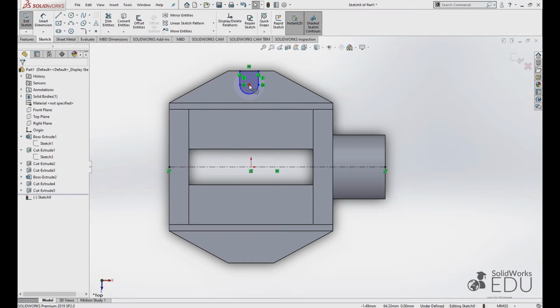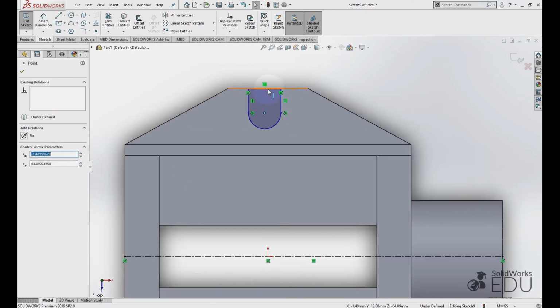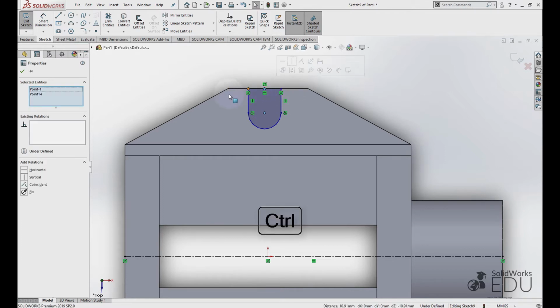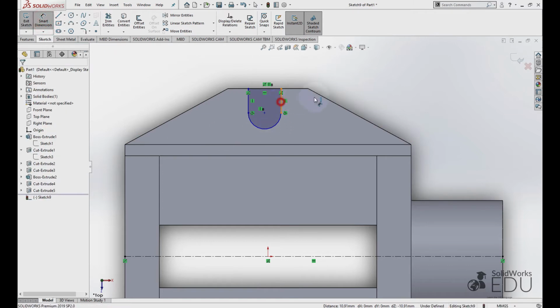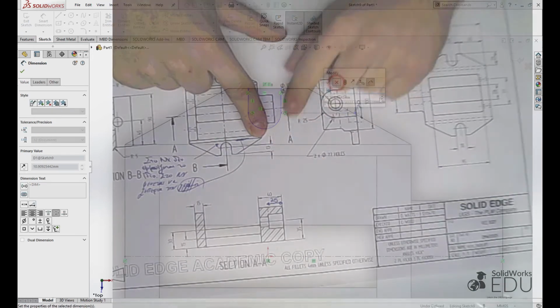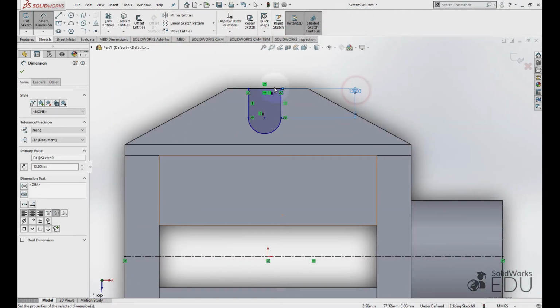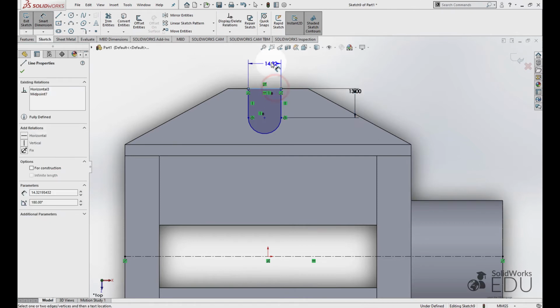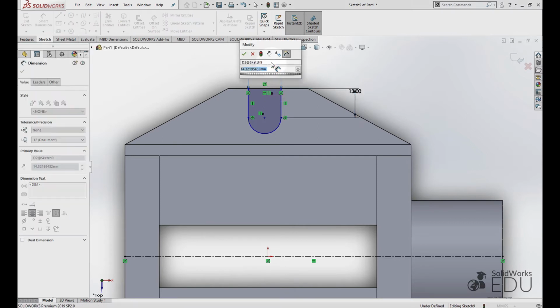Select this point, hold Ctrl key at the keyboard and make them vertical. Select Smart Dimension, this line, and as we can see, is 13. Select this line, type 18, as we can see here.